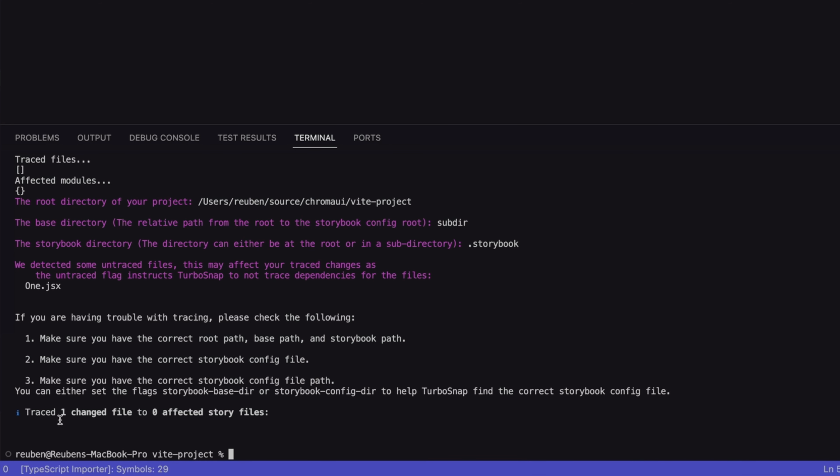As you can see here, in my messaging, I've got traced one changed file to 0 affected story files because I'm no longer tracing that file. And I also get some helpful logging that tells me that I untraced a specific file. And this is a great way to test so you don't have to keep rerunning CI builds to determine that the untraced is working correctly or what's going on.